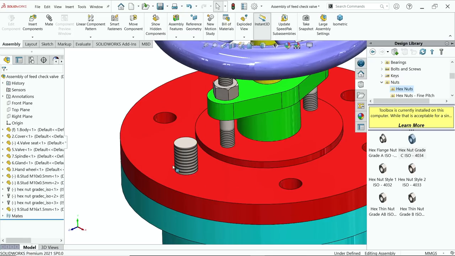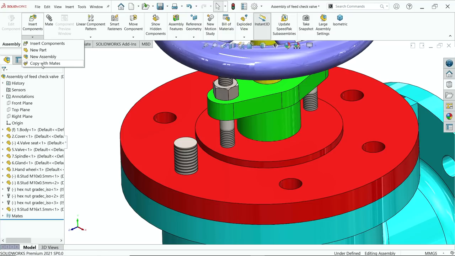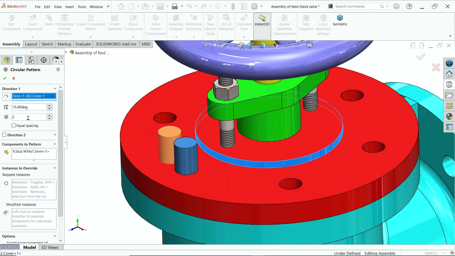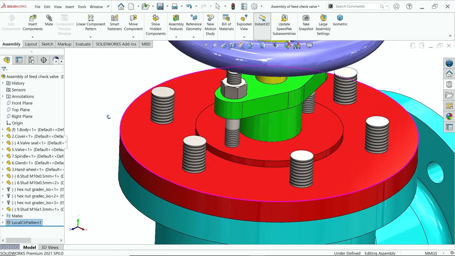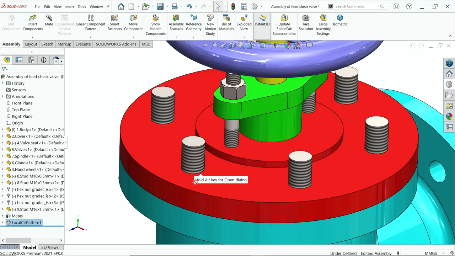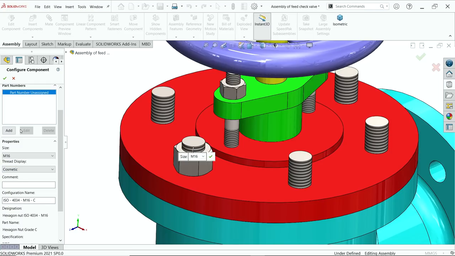Go to hexagon. Okay, let's mirror, this better option. Copy with mates. Or even though you can choose here circular pattern. Component, this circular pattern, let's say this equal distance 360, six numbers, say okay. Look, drag bolt, M16. Cosmetic thread, okay.